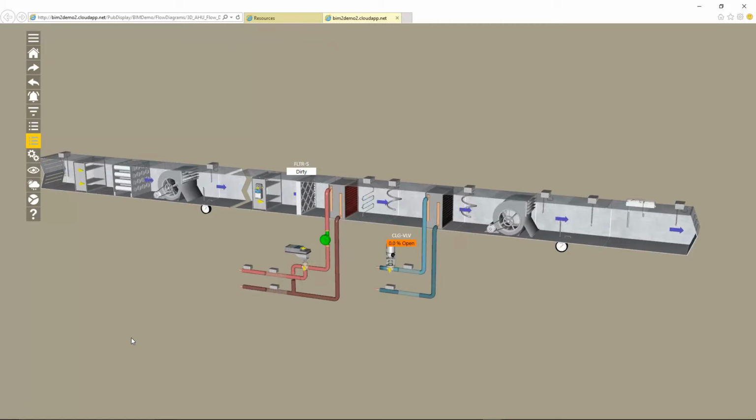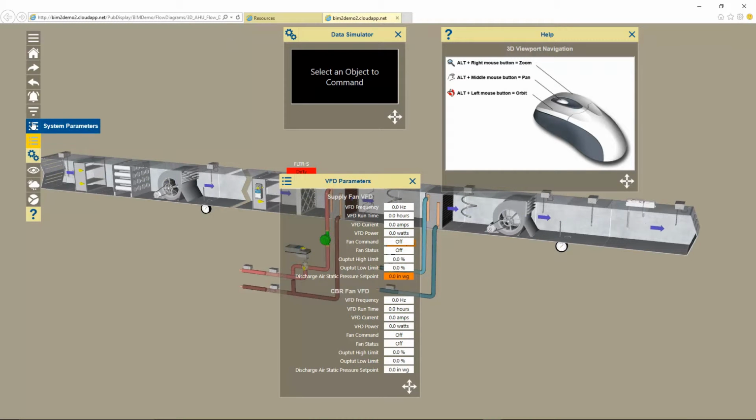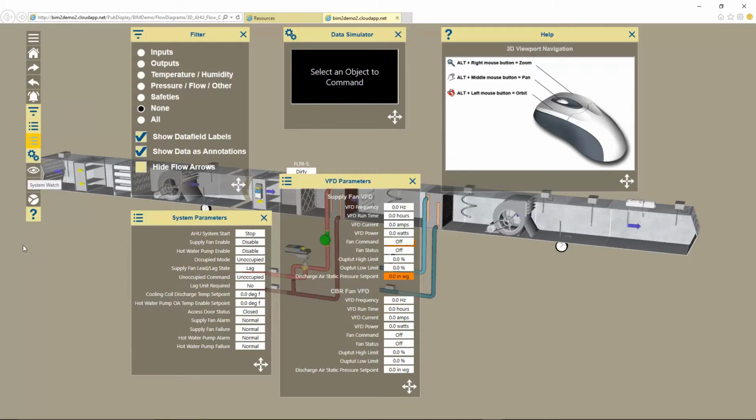One thing I should point out is this is still a work in progress, so there'll be lots of changes coming to this, and I'll keep you updated on the status of that on the resources page. But real quick, let me tell you the things that are active in this demonstration. As far as things in the menu here, the help button is active, as well as the data simulator, the VFD parameters, the system parameters, and the filter panels. So those are the things that are active as of right now. The other things will be active at some point in the future. I just didn't want you to waste time playing around with things that aren't yet active.